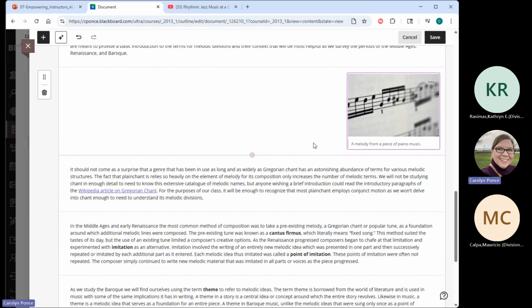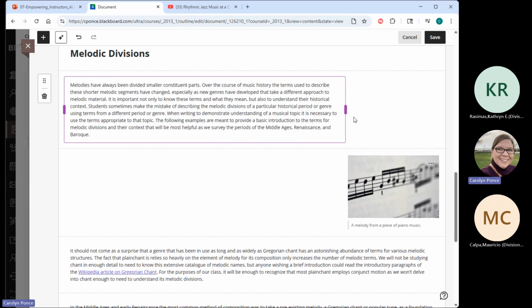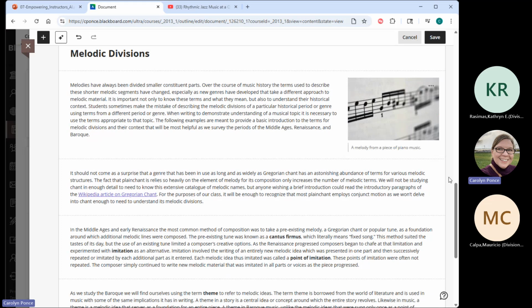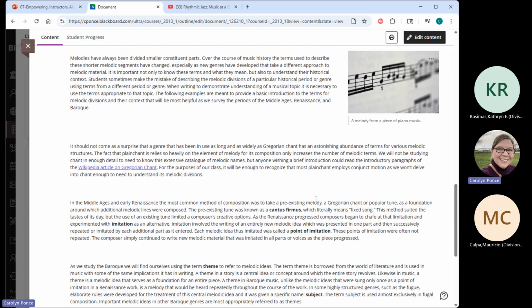And remember with these blocks, they are resizable and movable around the page. So your instructional designers and faculty are going to be able to really design out a nice looking page for your students. So let's see how that's looking. Yeah, looking pretty good there.